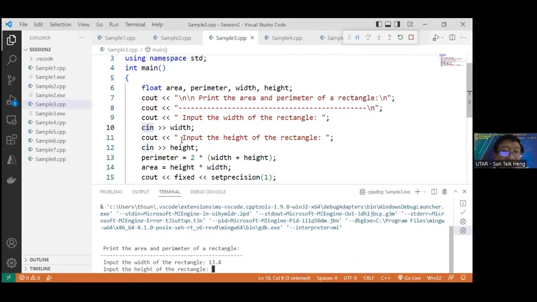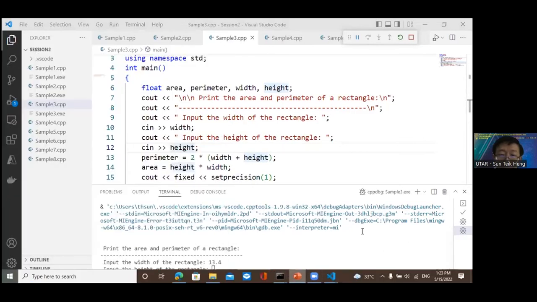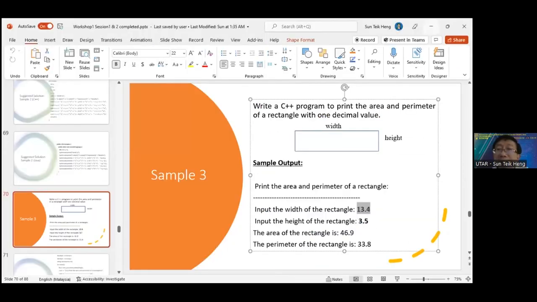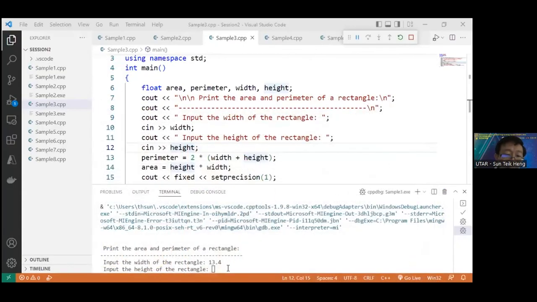Then you display input the height of the rectangle. The cursor is here waiting for the user to enter the input because we have cin height, meaning that the input the user enters here will be assigned to the variable height. Once again we look at the sample here, it is 3.5 for the height. So we put 3.5 and press enter.